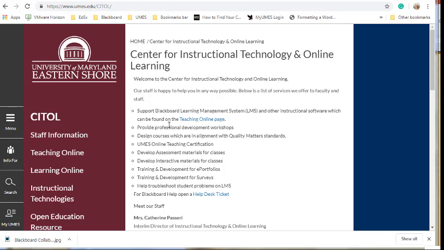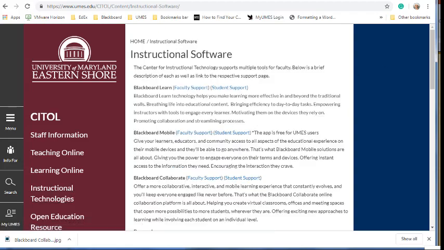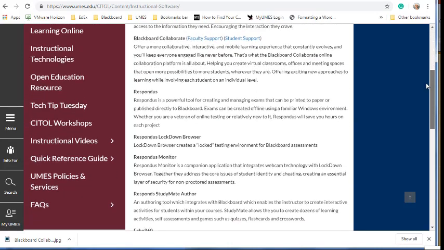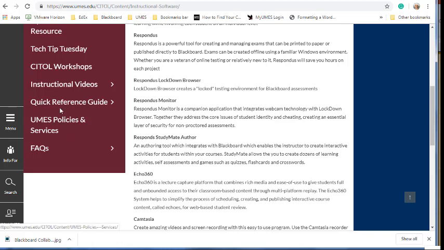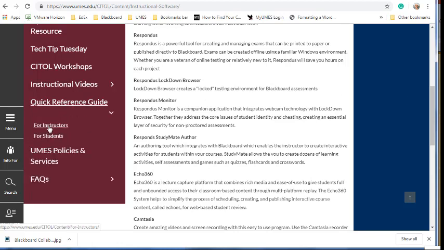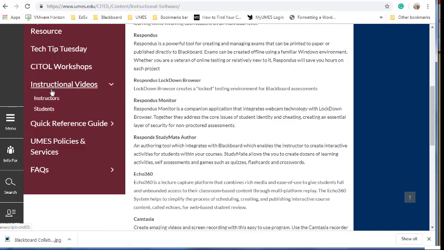You can also reach our information on the umes.edu/citol website. This is our website, and there's a lot of useful information here where you can get the staff information on teaching online, learning online, the instructional technologies which we support. And then a quick reference guide for instructors and students, so one-page handouts, instructional videos as well here.